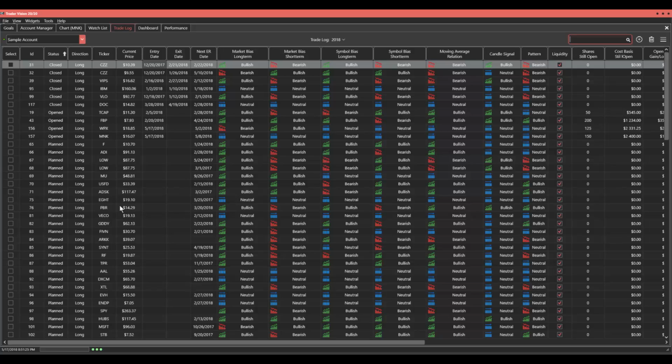Okay, Rex says I have multiple accounts set up and therefore multiple tabs on top of my screen with identical names. Oh, okay, I see what you're saying. Somebody else sent me a picture of their account, and I noticed that they had multiple copies of trade log and multiple copies of goals and multiple copies of something else, dashboard or whatever open.